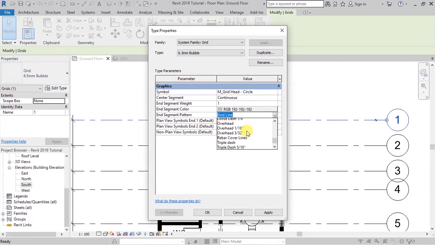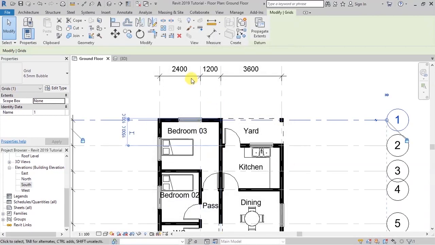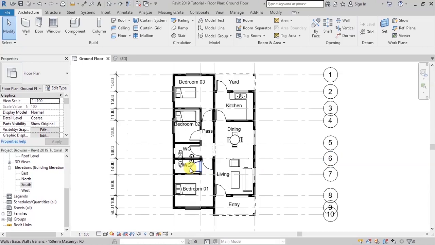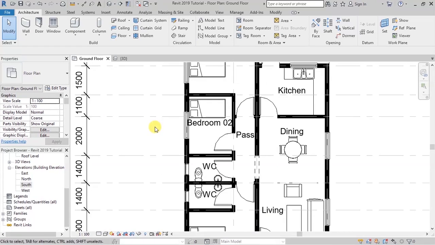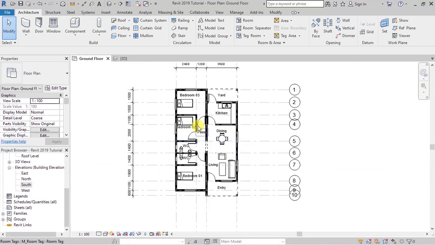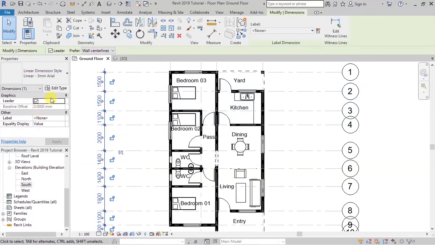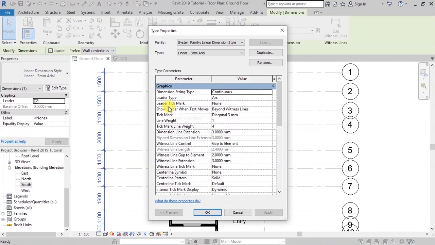So I think grid line here is okay because we've changed this color. It's going to have some effect on how these grids look on our plan. So as you can see now, they are not that pronounced. So we can be able to see our plan and the components in the plan way better. So the same with this dimension line here. I'll click on edit that.